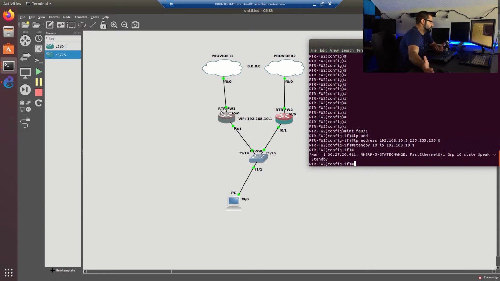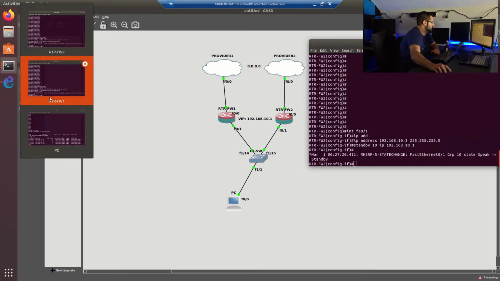But of course, we don't want to do the bare minimum here. We want to go a little bit further and define those other parameters, like I mentioned, such as, hey, who's going to be active, and are you going to take over again if your priority drops, and that kind of stuff. So let's go back over to router firewall 1.